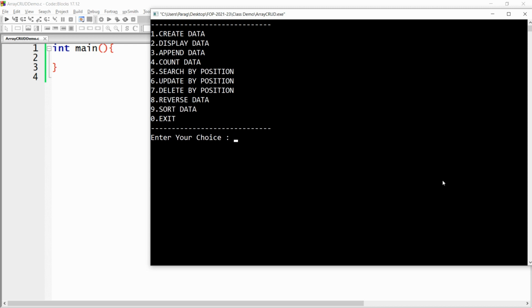Now eighth option is used to reverse the data. So you can say that the 70, 60, 50, 40, 20 and 10 are the data. Now you can use the option number 9 to sort the data in the ascending order.